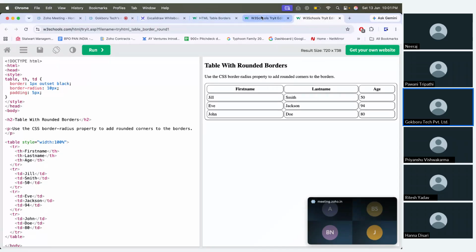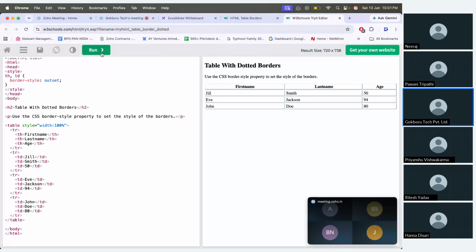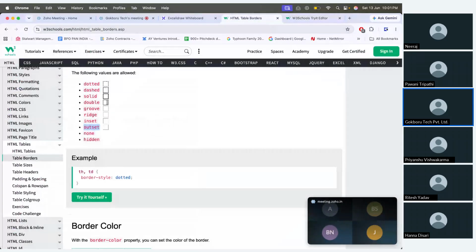Let's say, I guess I don't do it here, right? Okay. So it will be visible like this. Now if we hide it, the border will be hidden. So let's write hidden here. Let's run this. So the border goes away. Okay.